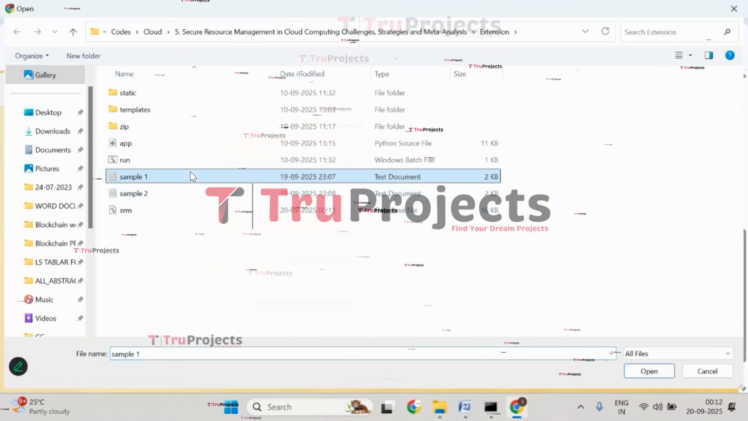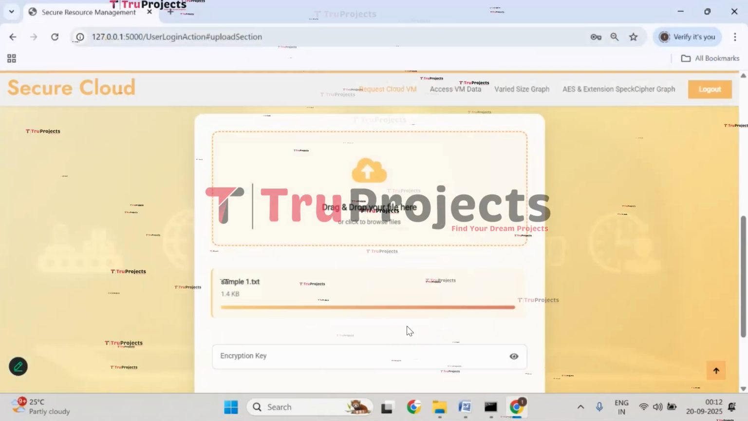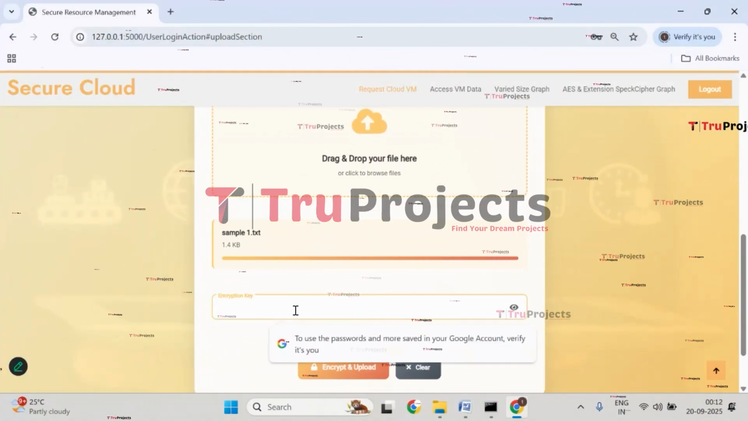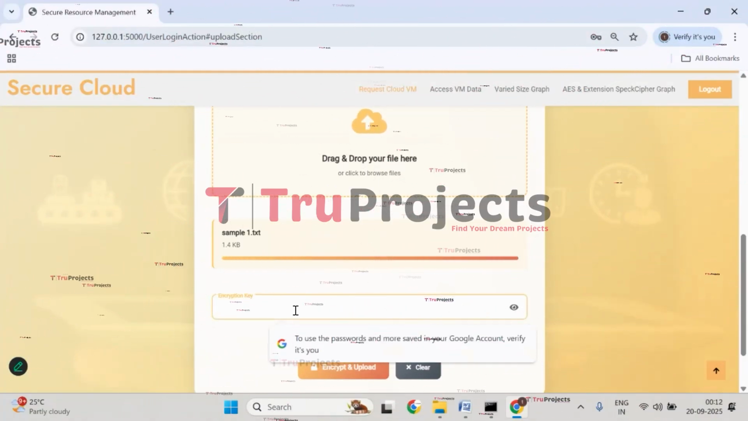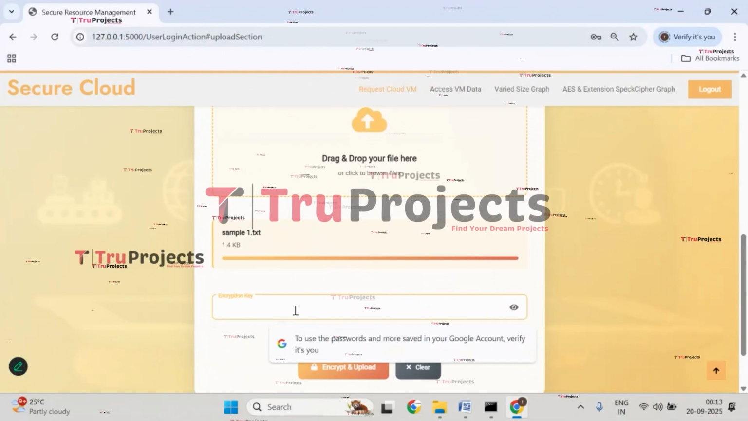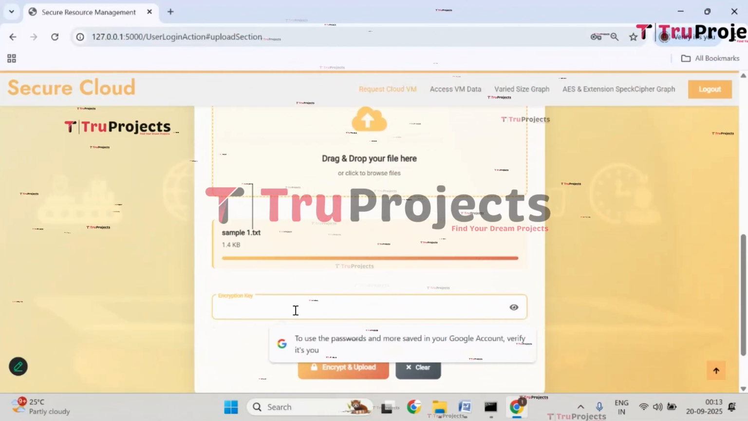Let's upload the sample1 file. Click on open. And here, if you see, it is loaded. And here we are supposed to give the encryption key, that is the password. So if the cloud user wants to download that file, he has to give the encryption key.